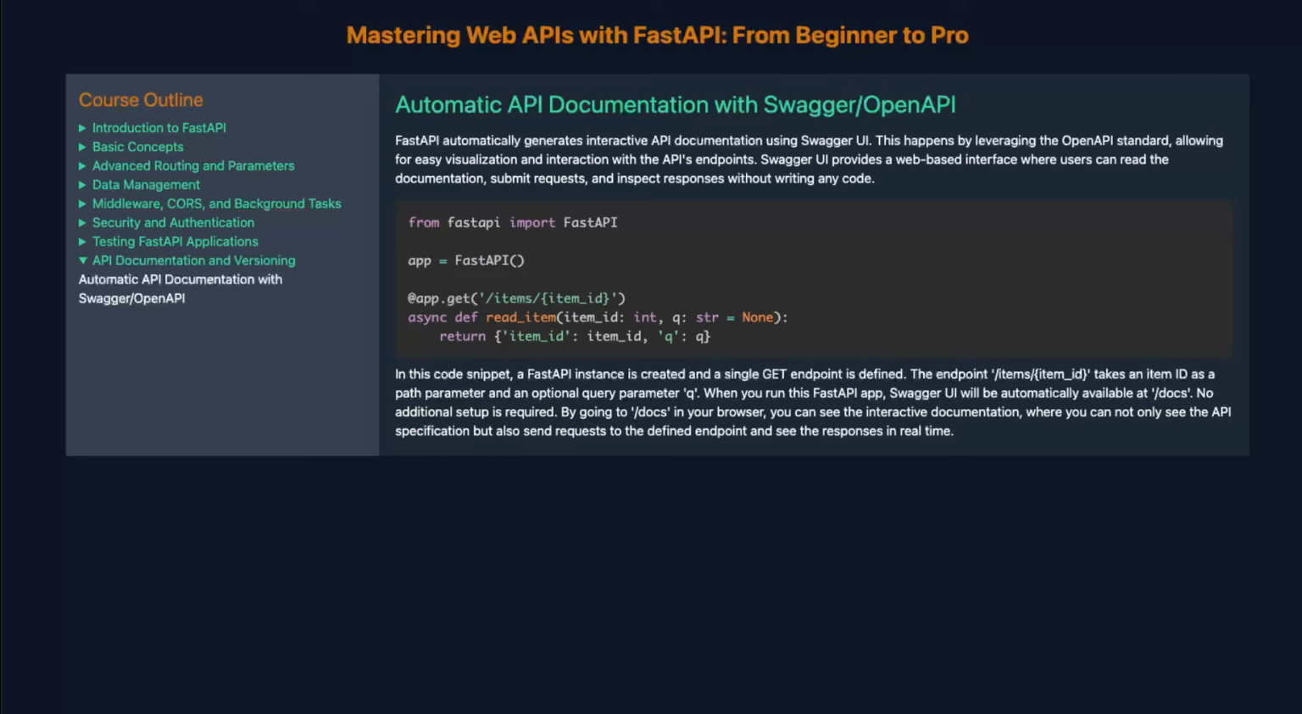The endpoint /items/{item_id} takes an item ID as a path parameter and an optional query parameter q. When you run this FastAPI app, Swagger UI will be automatically available at /docs. No additional setup is required. By going to /docs in your browser, you can see the interactive documentation, where you can not only see the API specification, but also send requests to the defined endpoint and see the responses in real time.